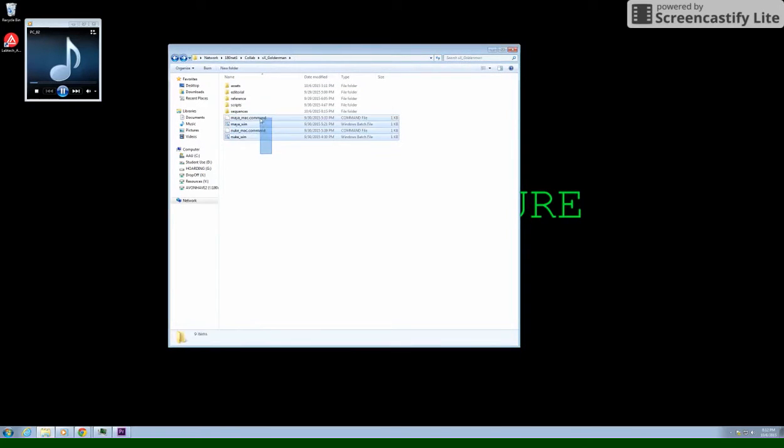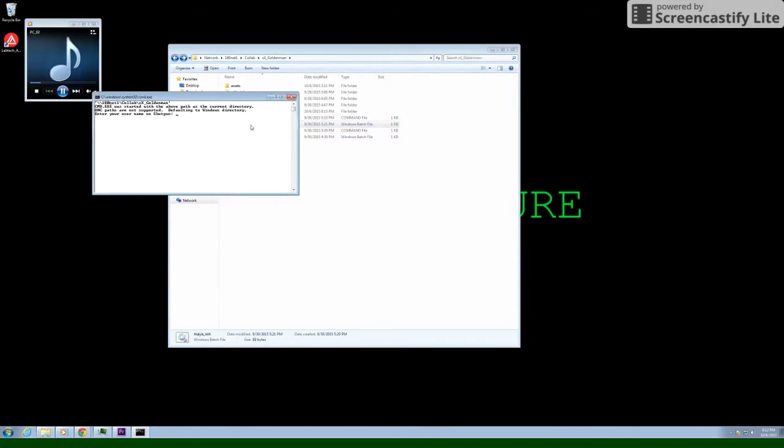Speaking of scripts, here we go. Scripts are also in here. We have the command files, which are Mac specific files, so we don't need these right now. We just need the Windows batch files, and we double click, and that will give you this pop-up window that asks you to enter your username.